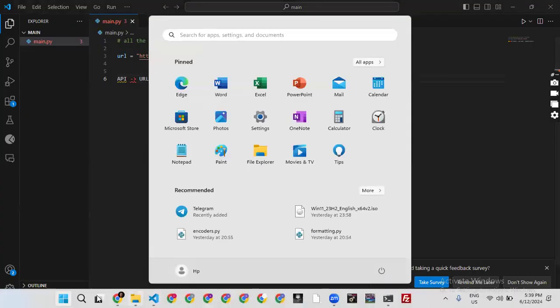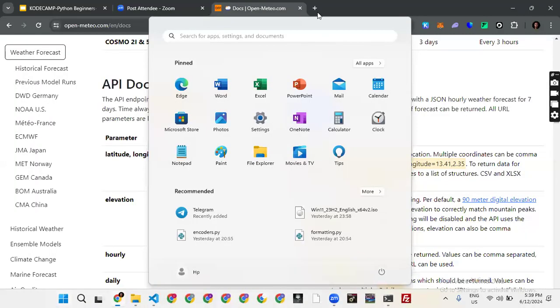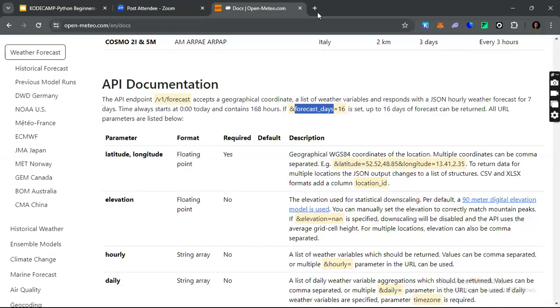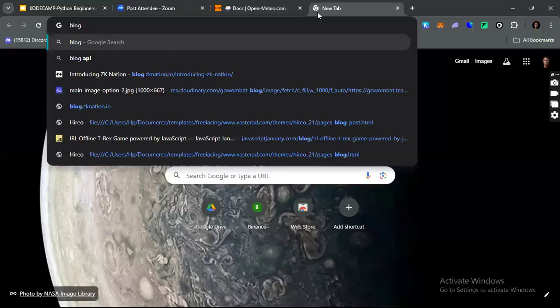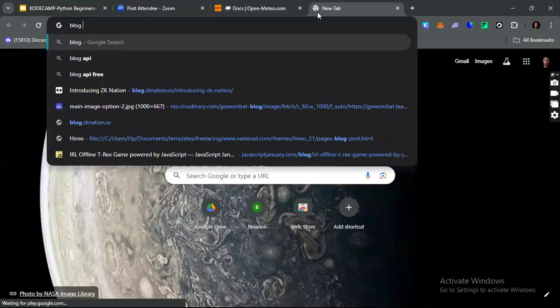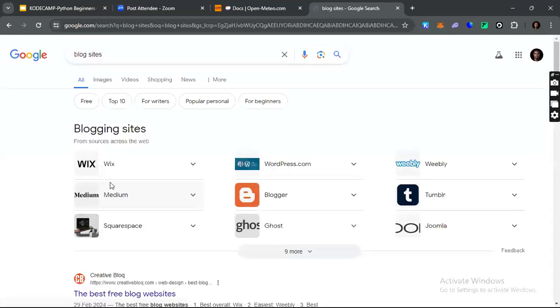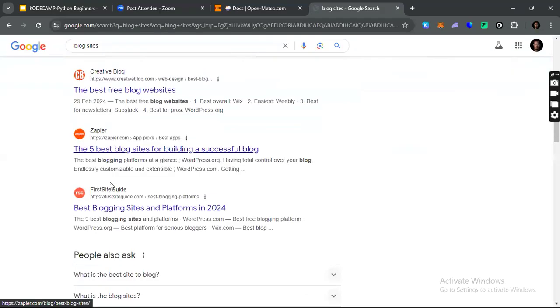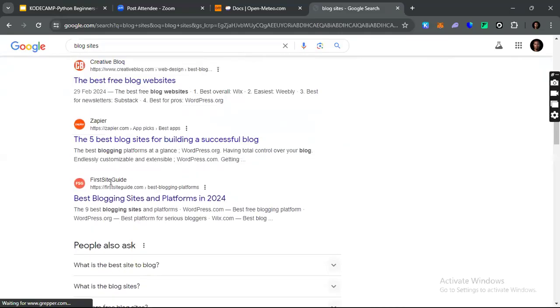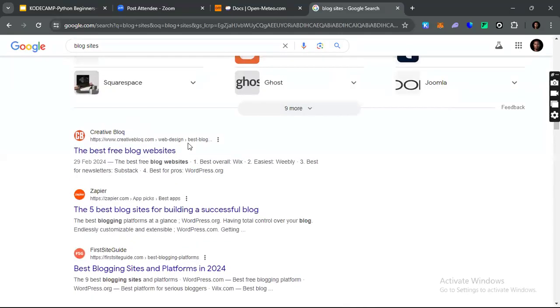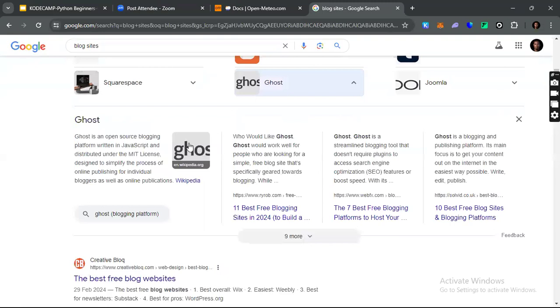What do I mean? Let me show you a typical example of one. Let's look for any simple blog site. Looking for a simple one. So let's see Ghost. Let's look at Ghost.